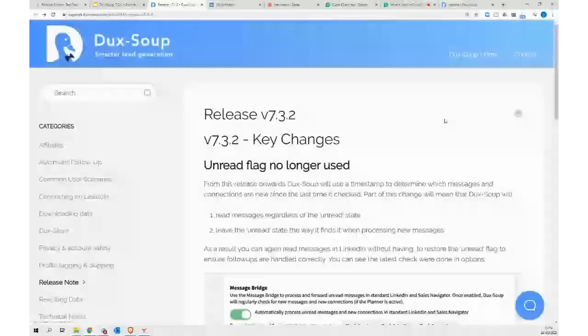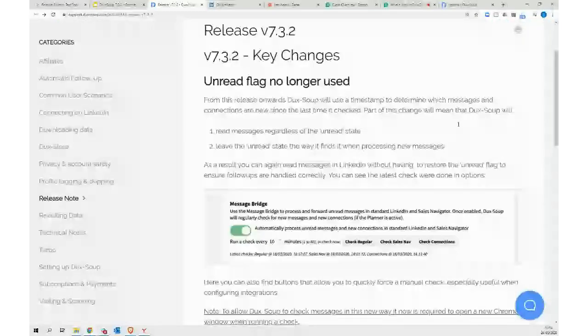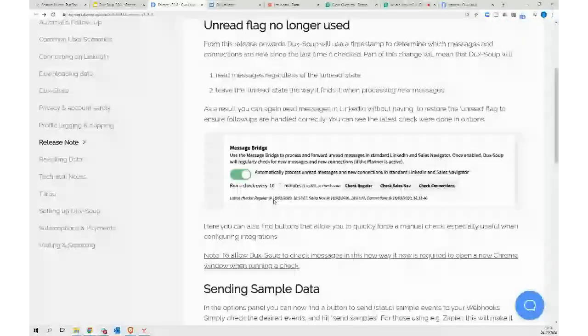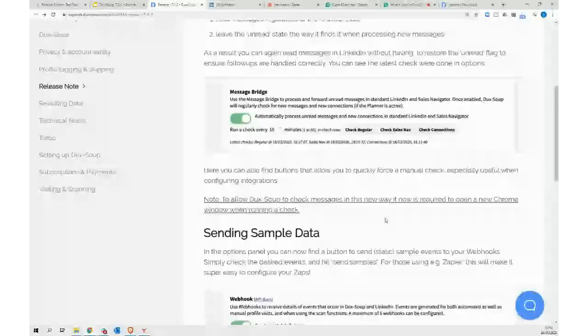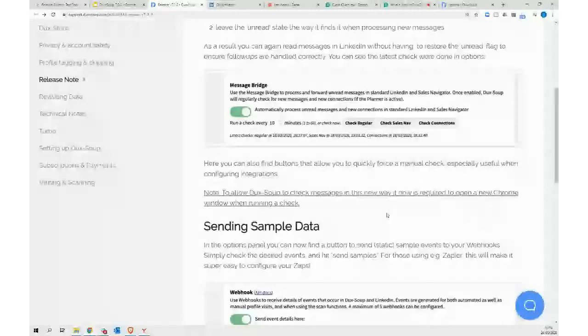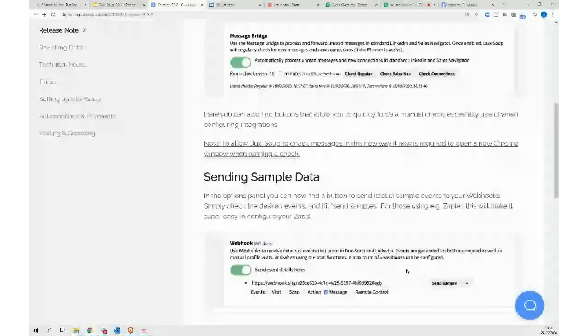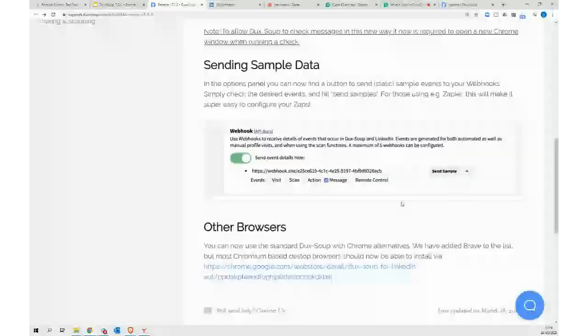So the release notes against the new release, as you can see here on the support website, we have the unread flag no longer used. There's a few more details there, and you can see here how it would look as and when you've checked the various mailboxes, etc. It provides a timestamp here, so that's how that's working. Sending sample data, we've looked through that in the webhooks, and you can send the different types of sample data depending on the event type that you're looking at.